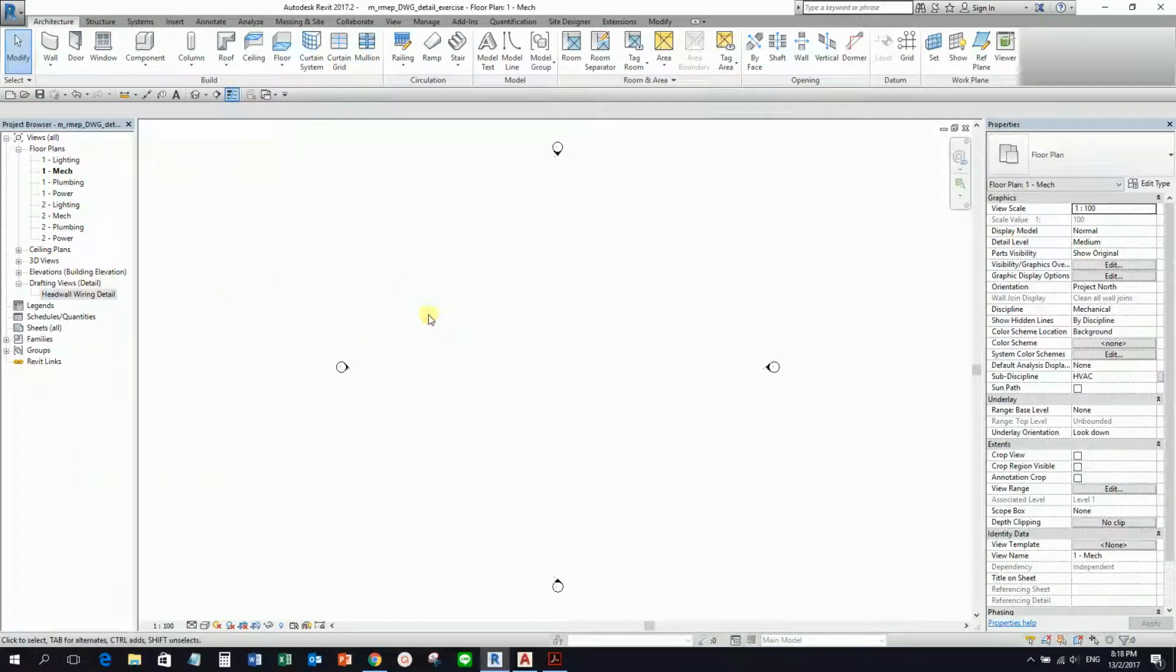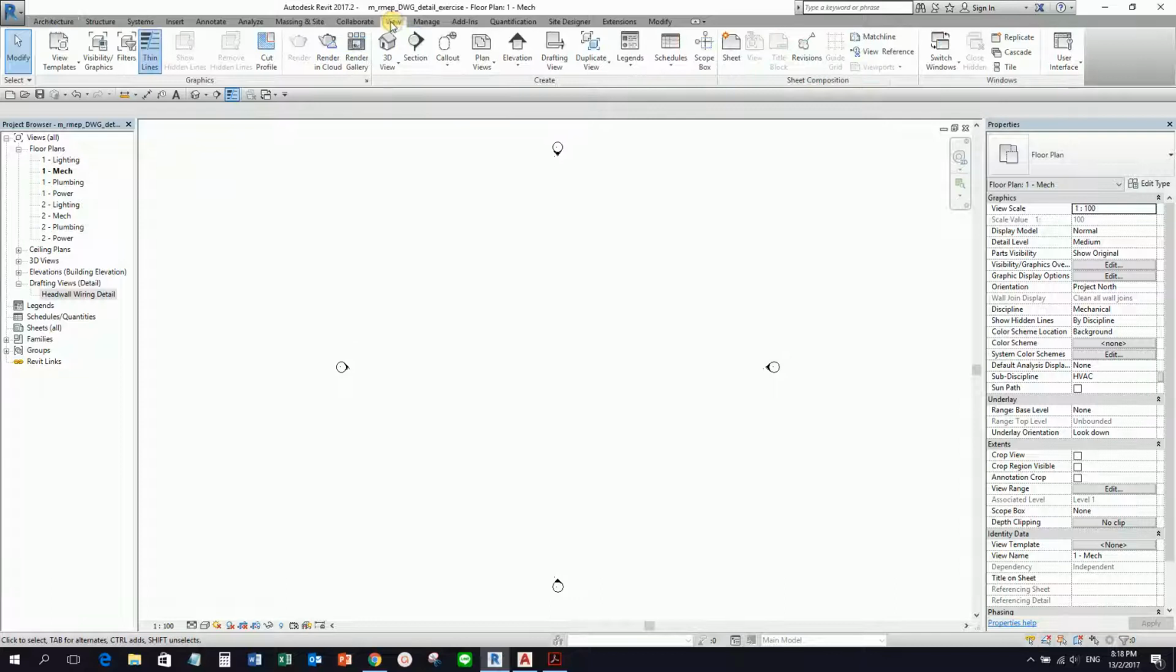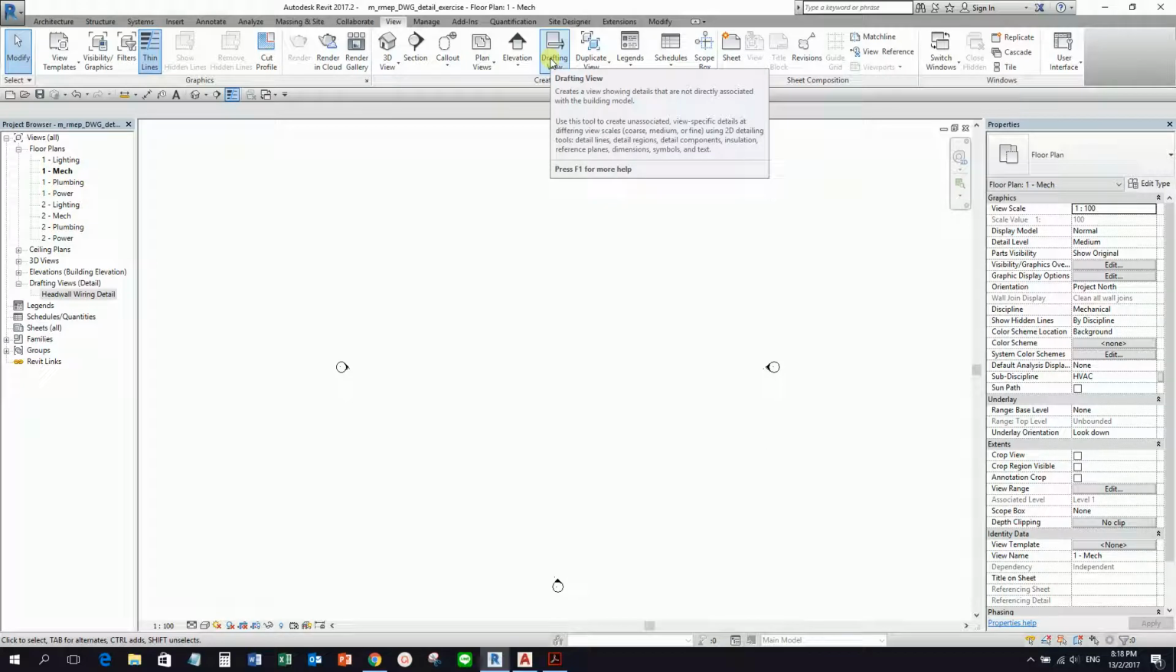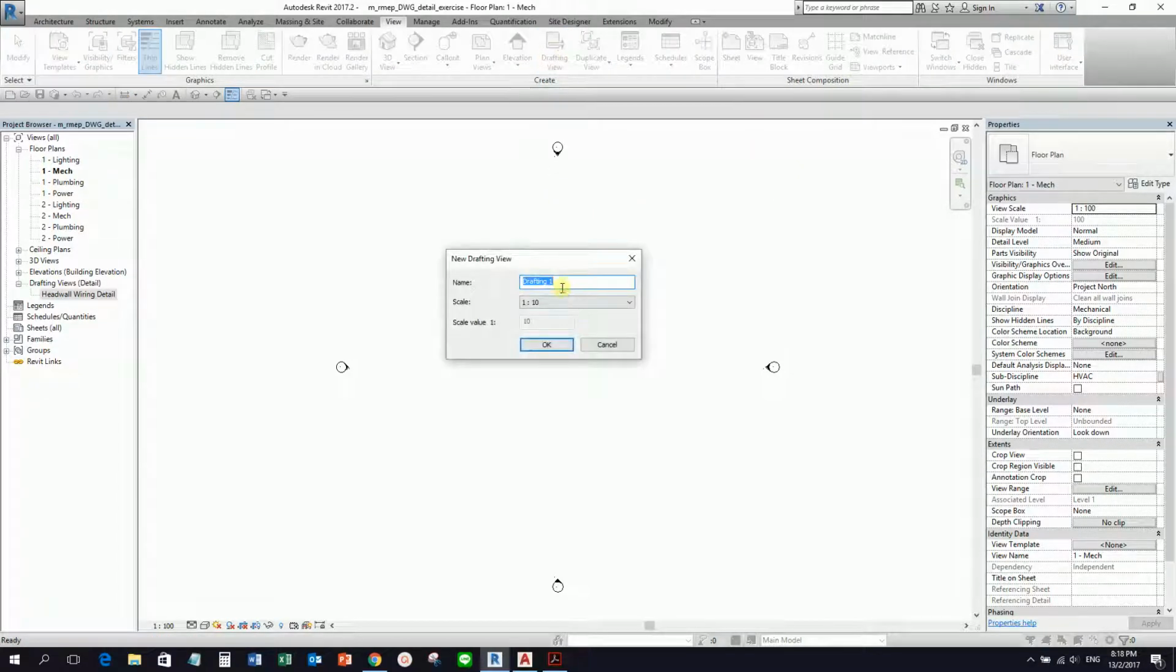So to create a drafting view, I'm going to select the View tab here and then I'm going to select drafting view. Anyway, I already have exercises on drafting view from my past videos, so you can go ahead and check those exercises. Okay, so I select the drafting view. Alright, so I'll just name it HVAC curve detail. I'll just use this scale 1:10.